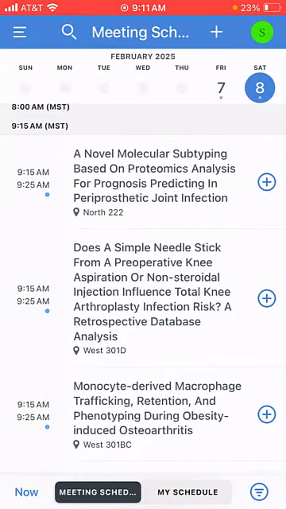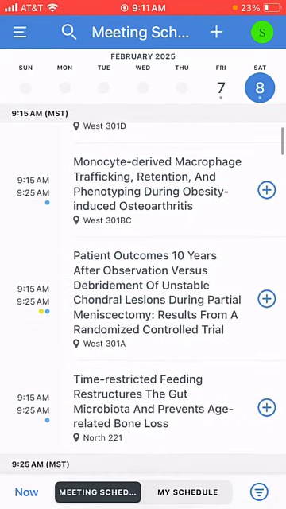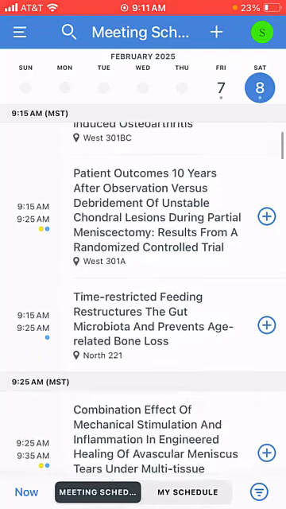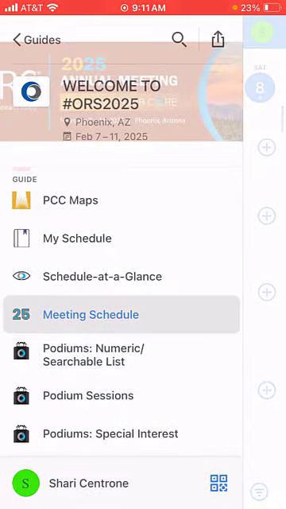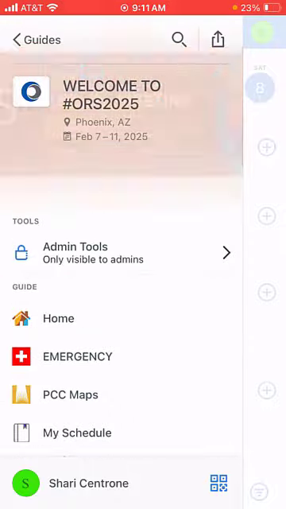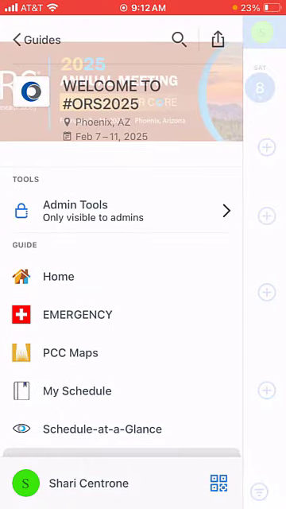Podium presentation is listed individually, so it's a bit more scrolling, but it allows you to add any Podium presentation individually to my schedule. And those are the highlights of the 2025 mobile app functionality.